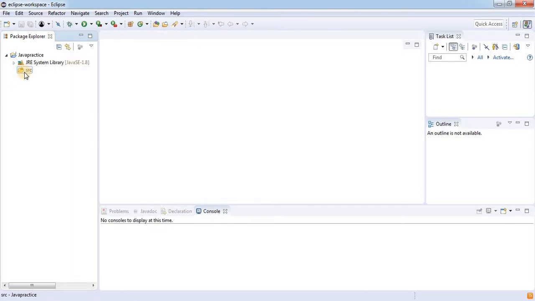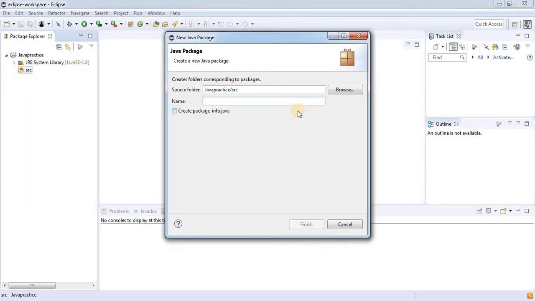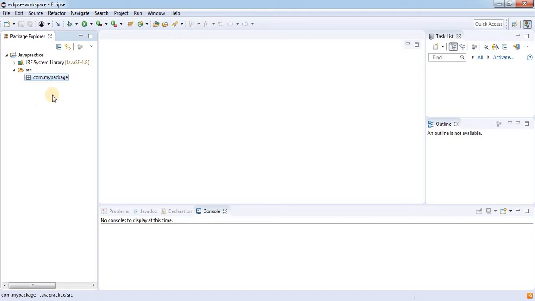You need to right click on this src folder, go to New and go to Package. Once you click on package, under the name section you have to provide the name of the package. Any name you can choose. The package name must start with com.mypackage, right? And no need to check anything, just click on finish. Once you click on finish, you will find that the package is created.